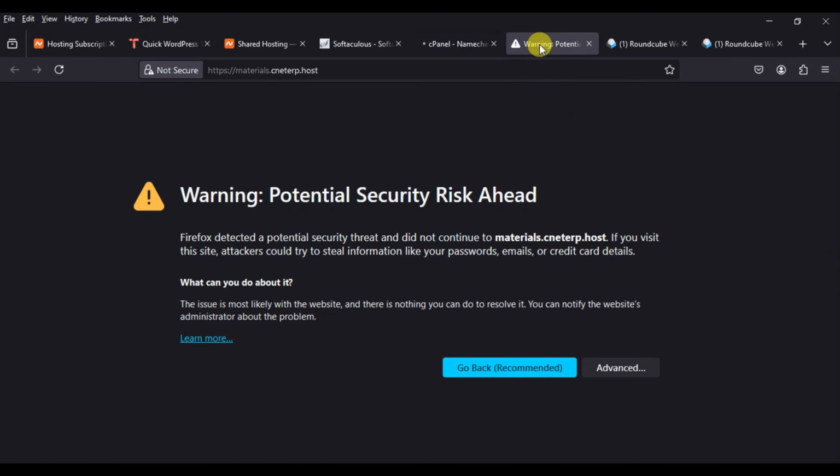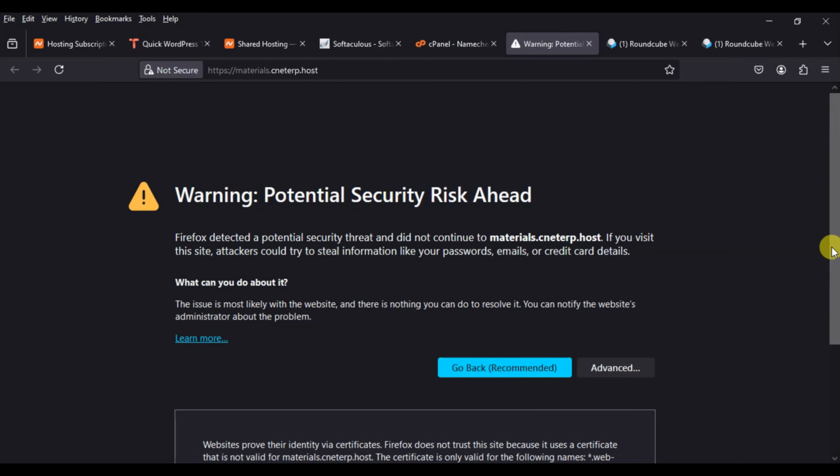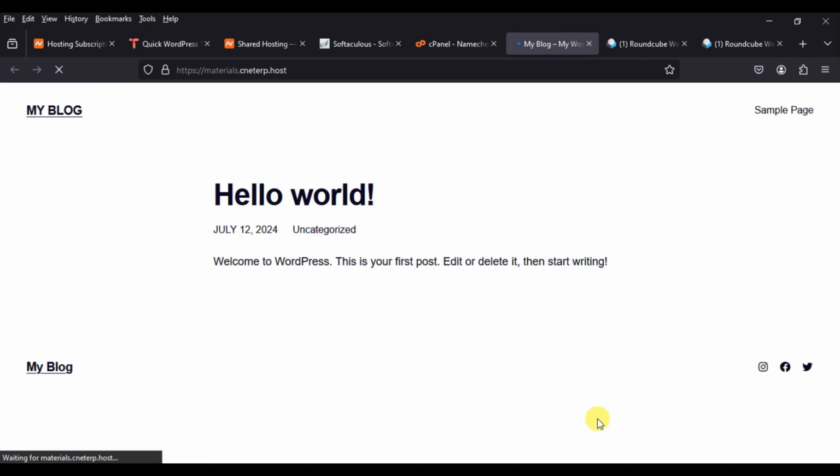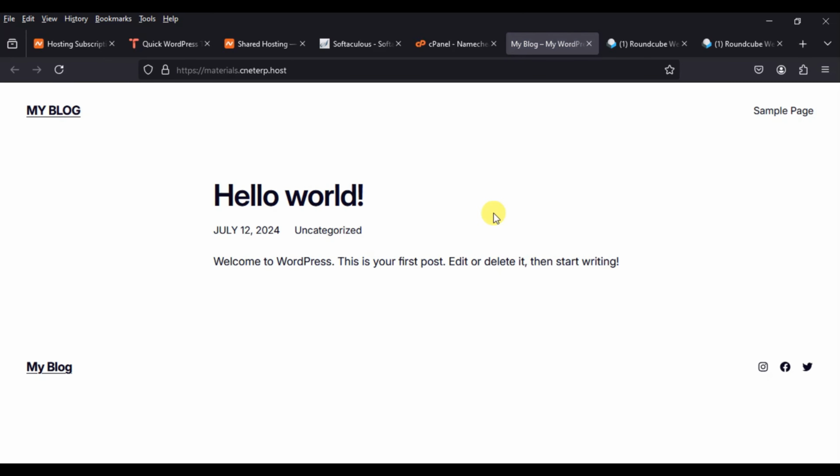That is the reason why it is showing this warning. Since we know that there is no danger, it is just that the SSL has not yet propagated, what you need to do is just click on the advanced button, and then go to accept the risk and continue. So this is what users will see when they visit the site, because we have not done anything. You can see it. This is what users will see.